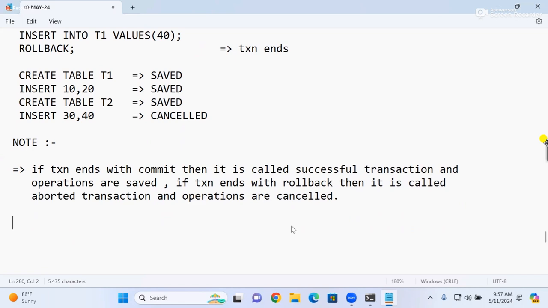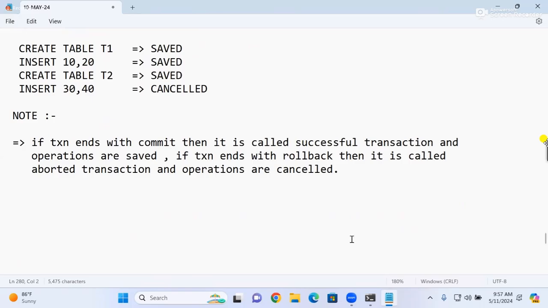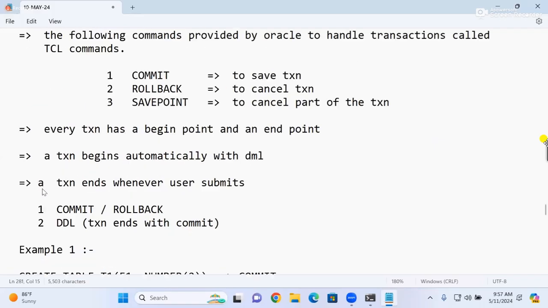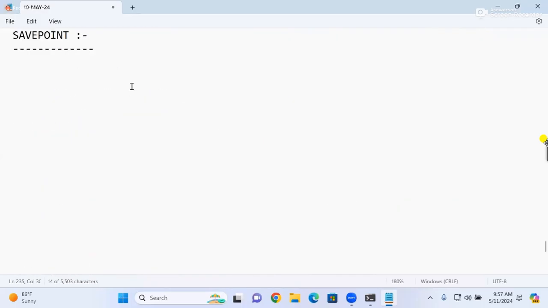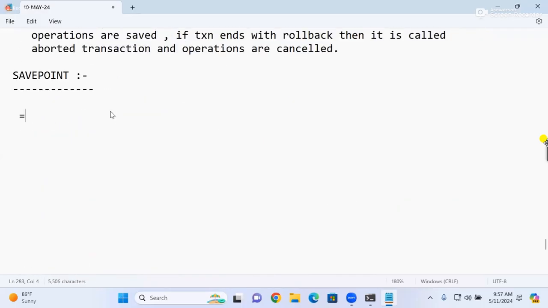Got it? Okay. Next. But here there is one more, that is savepoints. There is something called savepoints. So besides commit and rollback, one more is there. That is the savepoint. What is a savepoint?